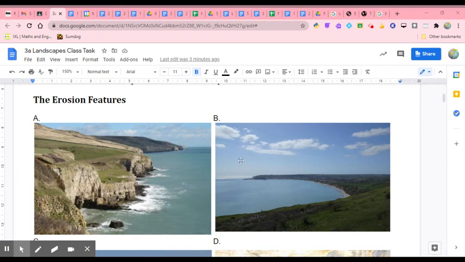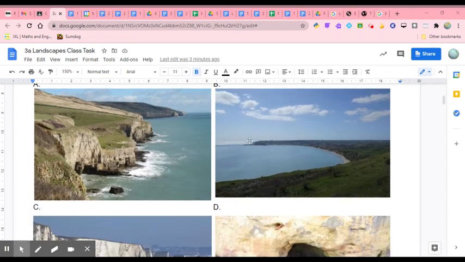Feature number B also has two landscape features in it. So we can see a large piece of land sticking out to sea, and where the photographer was taking this is also one of those. These are called the headlands. And then we have a bit of land over here with a beach at the back of it, and this is called the bay. So the bay is a piece of land that is curving in on the coast, and the headland is a bit of land sticking out to sea. We often find lighthouses on headlands, and we often find holiday resorts and towns in bays with beaches. Okay, so B is the headland and bay.